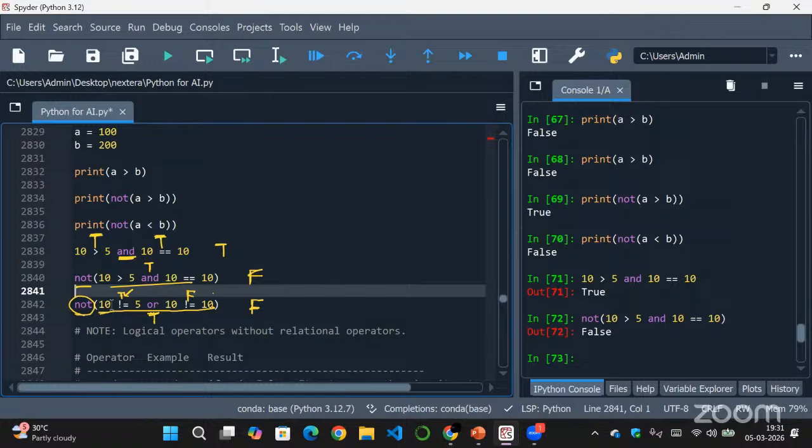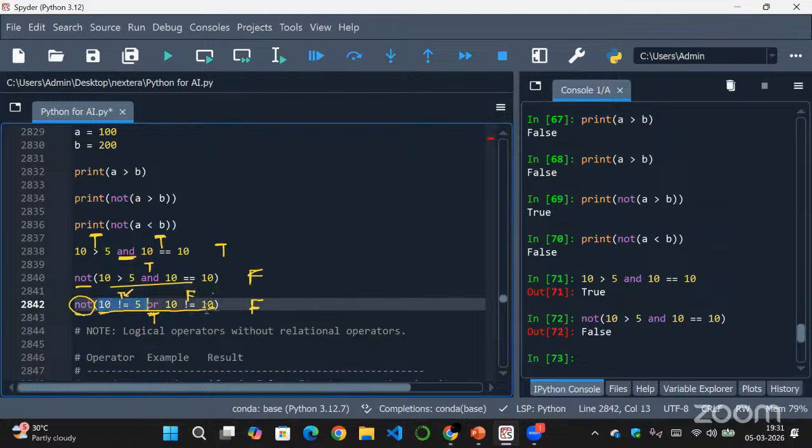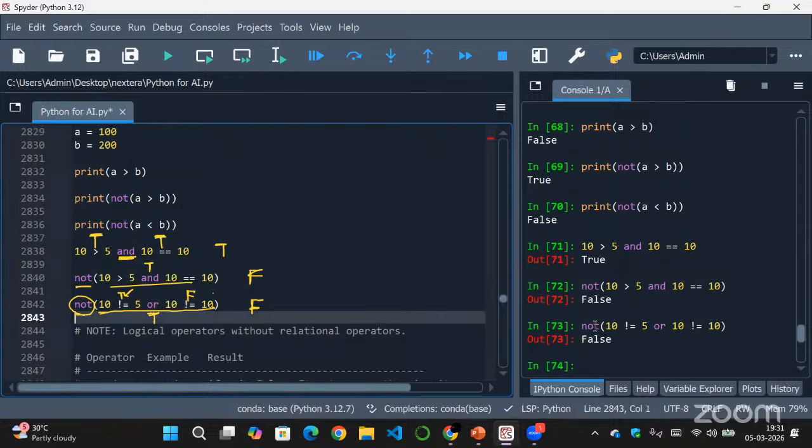In the second case, 10 not equal to 5 is true, 10 not equal to 10 is false. So at least, we used an OR operator here. This is the main point. We used an OR operator, so if at least one of them is true, then we'll get a true. But the not of true will give you a false value at the end. As we used a not operator, we'll get the false.